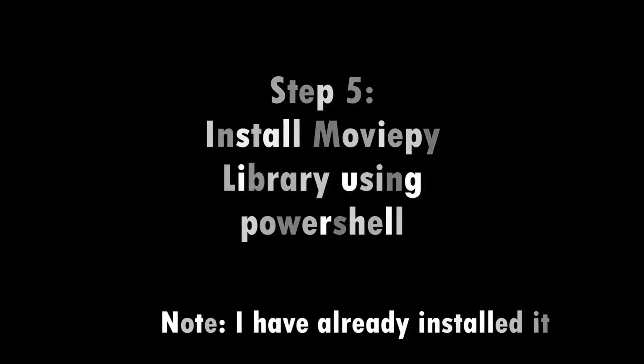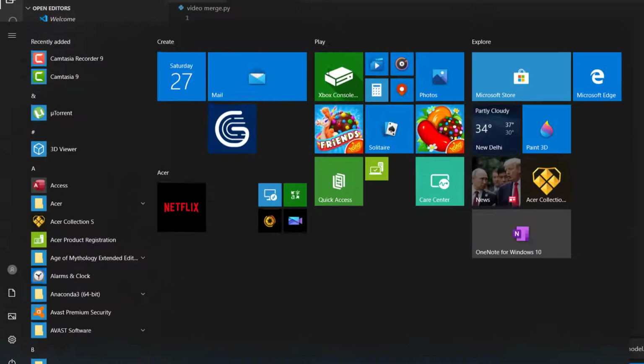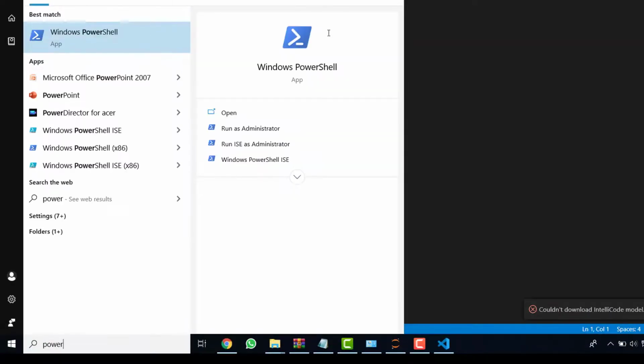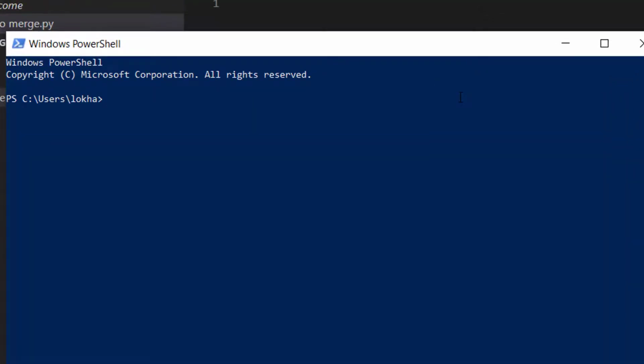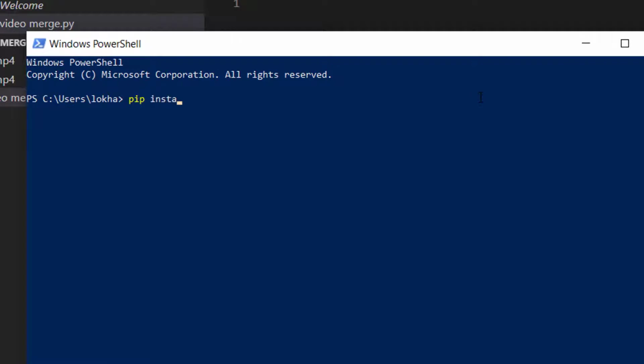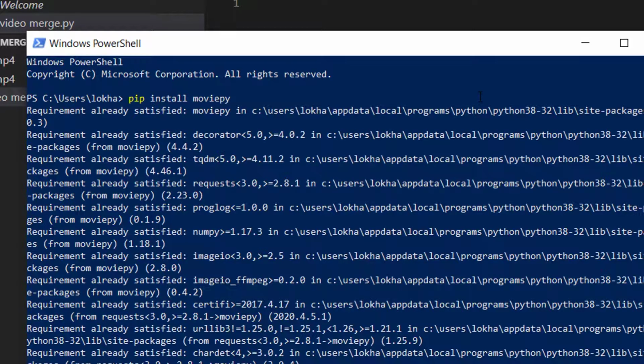Open the PowerShell or command prompt. Now install moviepy library in your PC by using PowerShell or command prompt. I have already installed the library before, so it will say requirements satisfied.